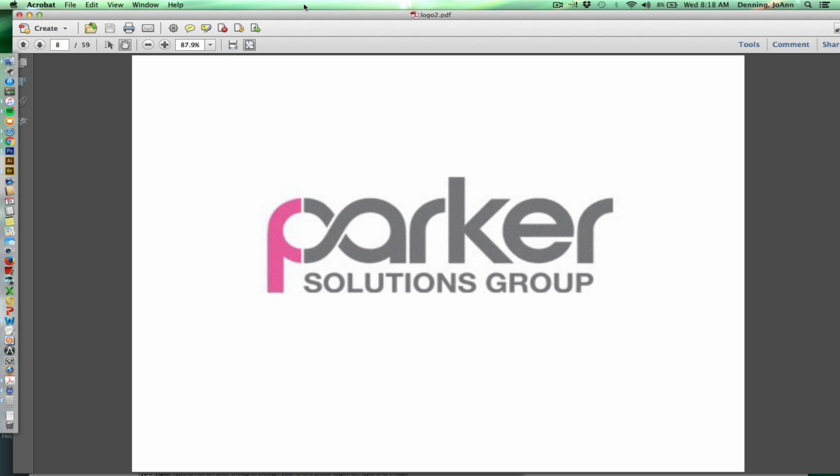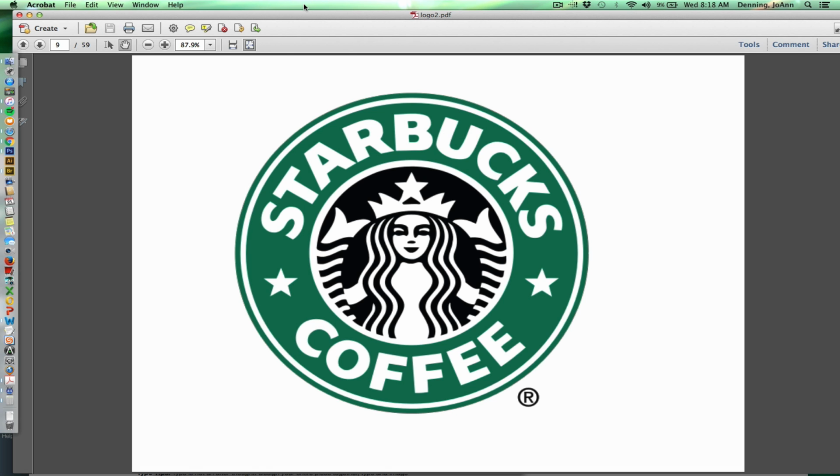So Parker Solutions Group, this is another nice logo. I like the seamless way the P and the A combine together, and it's a beautiful font. I'm sure this font was created by the design firm that created the logo. And then notice if you scale it, Solutions Group just fits perfectly underneath, and it actually is very legible when you make this logo small.